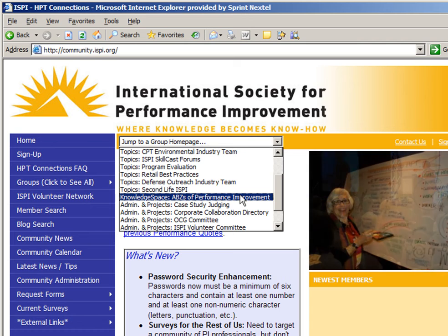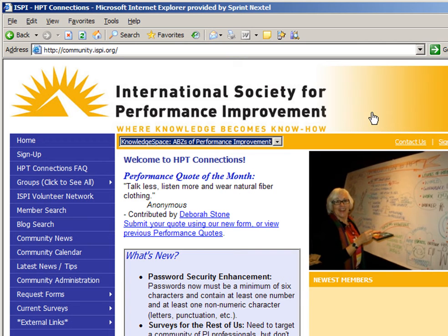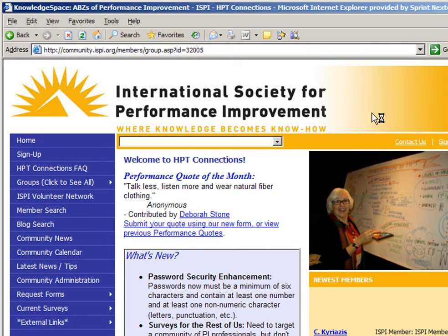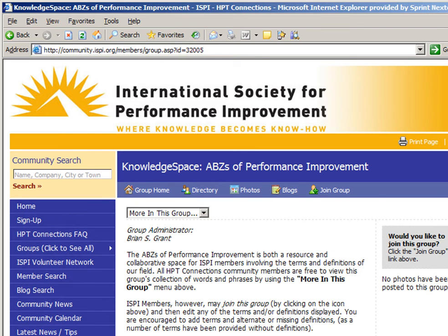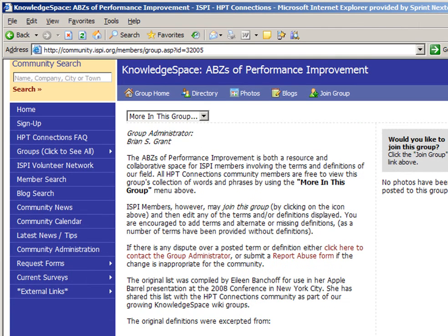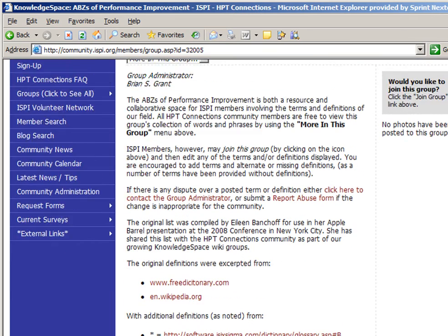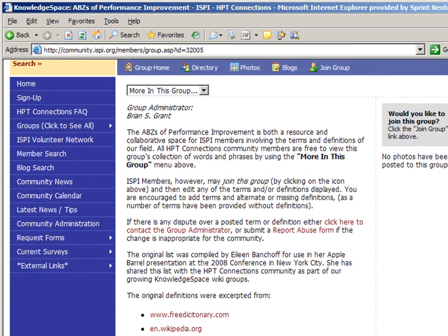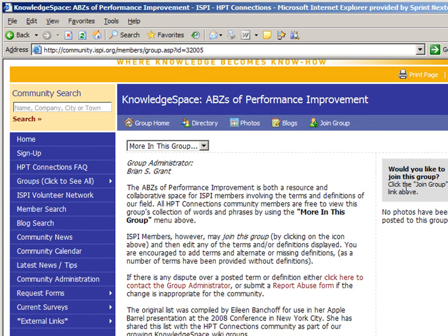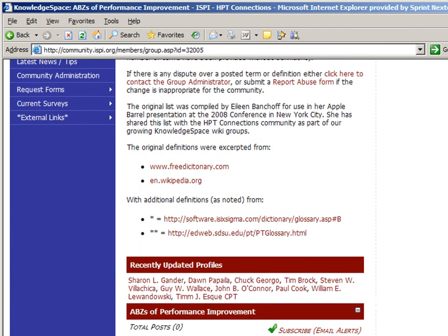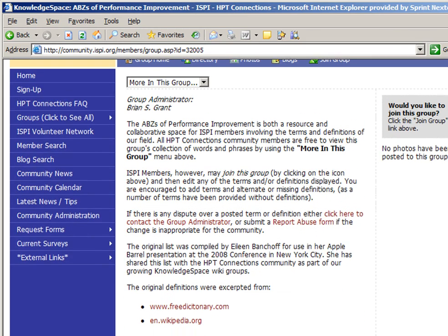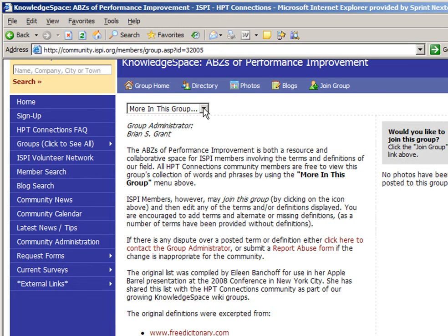So ABC of performance improvement. When you click on that one, it's going to take you to that group front page. It'll give you information about that particular group, what it does, some recent updates. It'll allow you to join this group by clicking up here. If they have pictures, different blogs, you can have discussion groups, and a directory of who is a member of this particular group. But as you can see, you'll get some great information here as well.